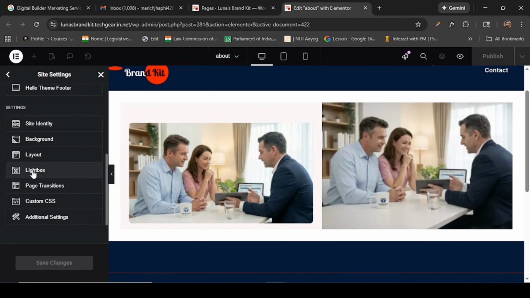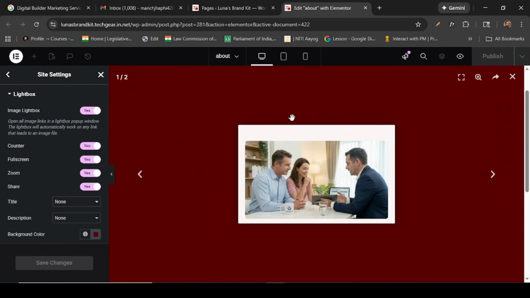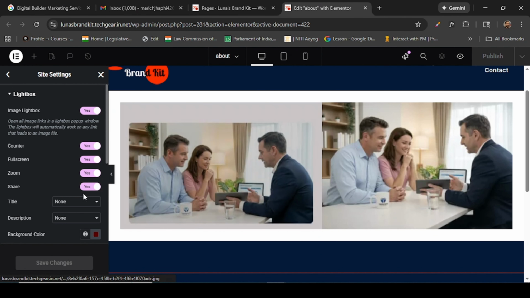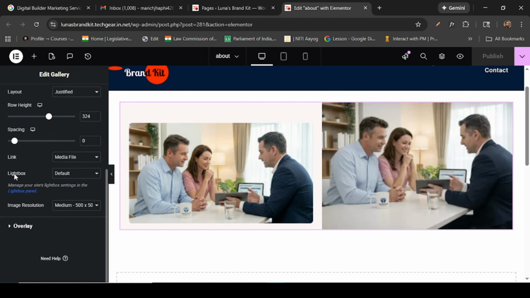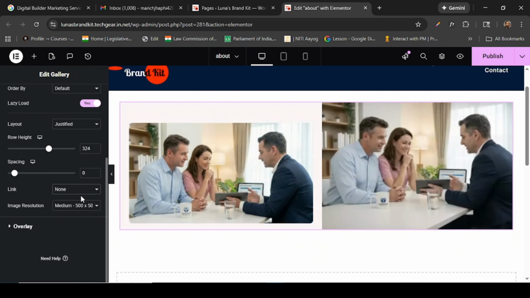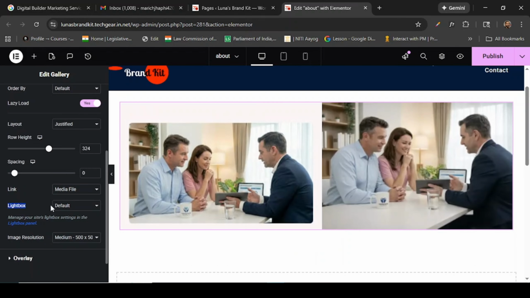Next we will talk about Lightbox. Lightbox mainly works on images and galleries. It is a pop-up window. Here you can see this is called the Lightbox option. How will you get this option? In a gallery or images, you can see the link. If you choose none, the Lightbox option is not showing. If you choose media file, then the Lightbox option is showing.